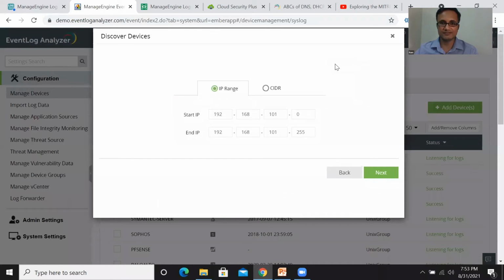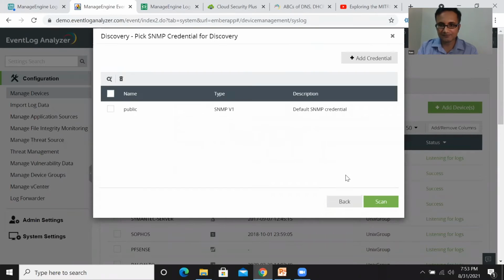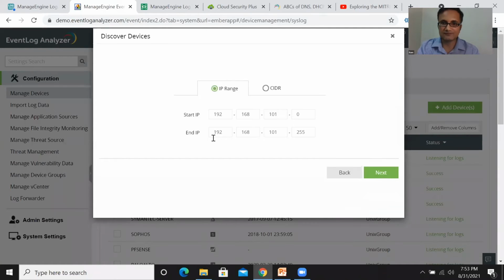And then immediately you happen upon this pop-up where you can specify the IP range or the CIDR. It's completely up to you. And then let's say that you specify the IP range and then you hit next. And then you go through these steps and then you hit scan. Log360 is going to basically discover all the syslog devices that fall within this specified IP range automatically. And once that's done, it's up to the security analyst to choose the devices that they want to configure for real-time monitoring.